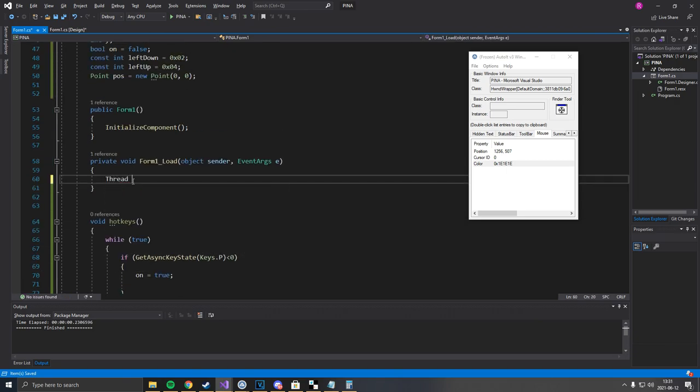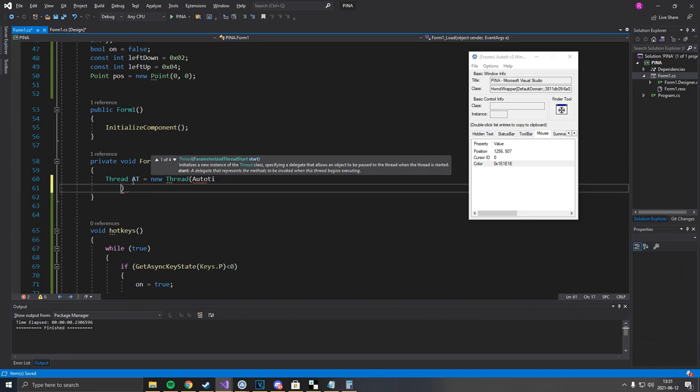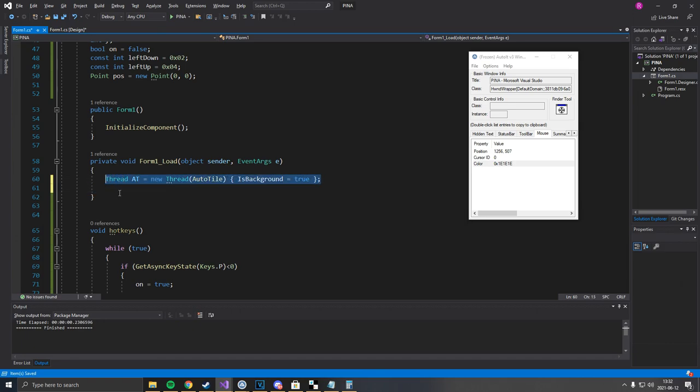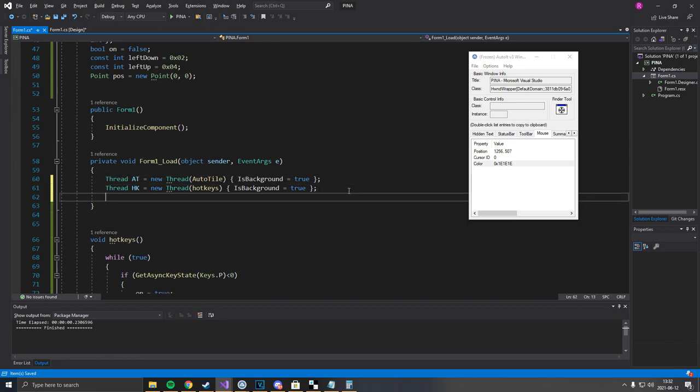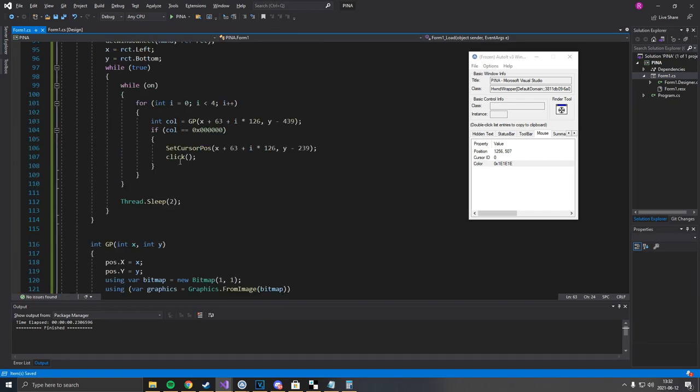Now we'll have to create these threads. So outer tile thread outer tile equals new thread, and we'll have to pass in the function which is outer tile. It will be running in the background. So yes, background equals true. Now we copy that, change that to hotkeys. We pass the function hotkeys there, and it's also in the background. Now, outer tile can start, and hotkeys can start. All right. Let's hope this works.